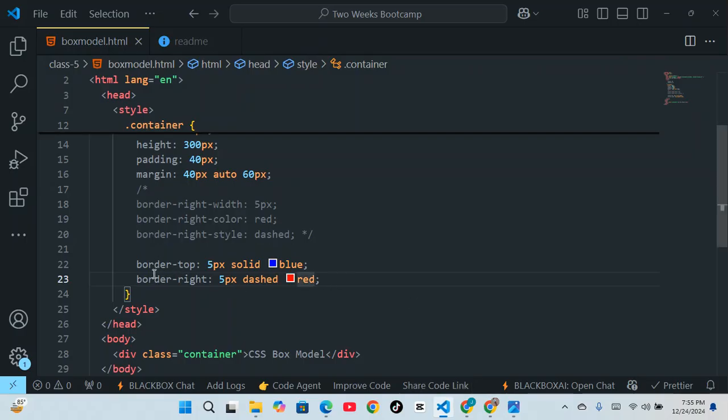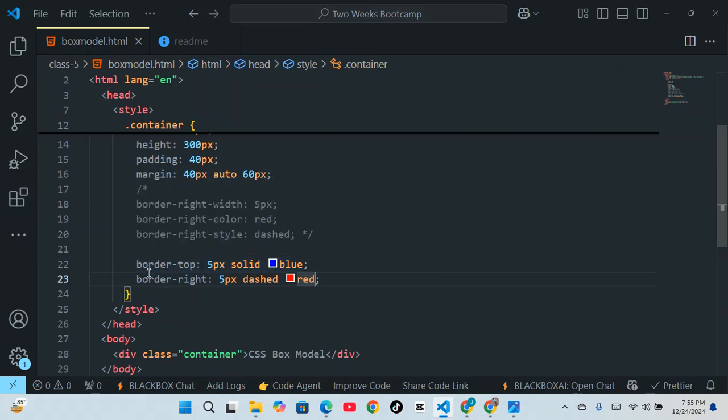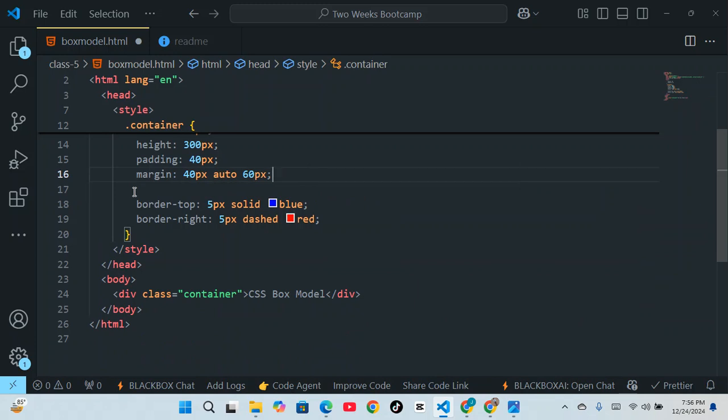This is when you want to style each side of the border differently. That's when you do border top, border right. But if you want all the sides of the border to have the same border width, border color, and border style, you can just remove it. So let me comment this part.